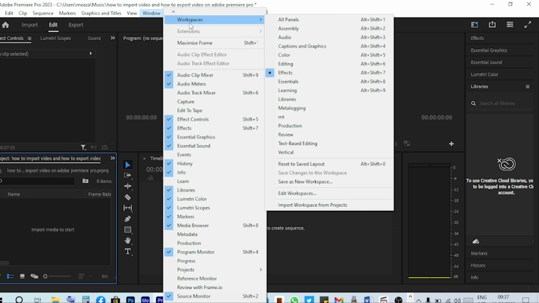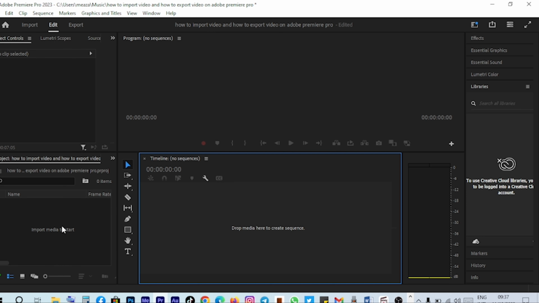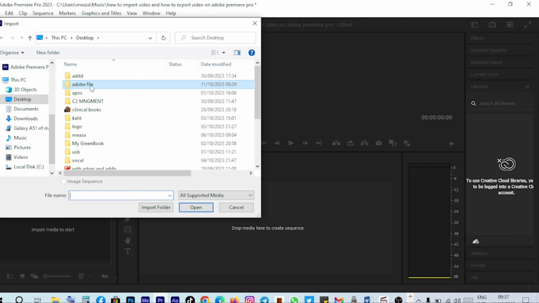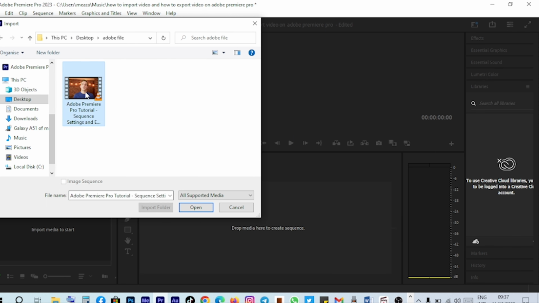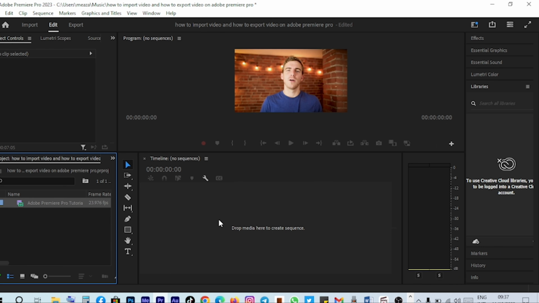Our workspaces look like this. Then you can edit as you want here. You see? Then double click here. And I go to desktop. My files are in desktop. Then I import. I click on the video that I want to import. Then click on open. After that, you can drag this directly here.